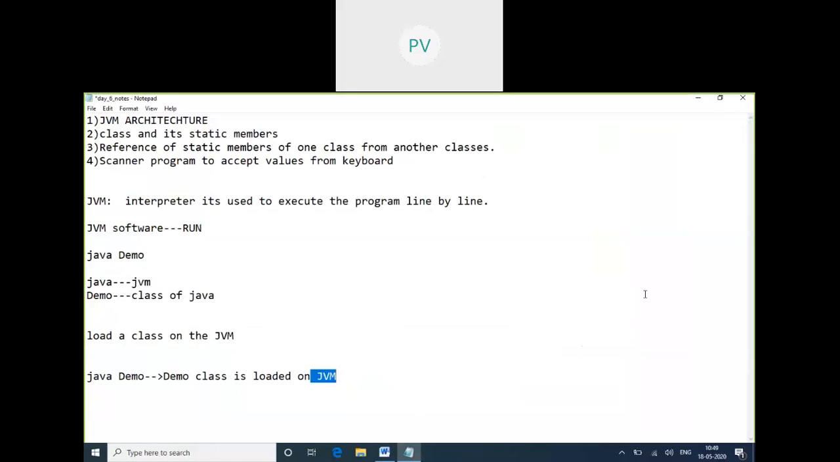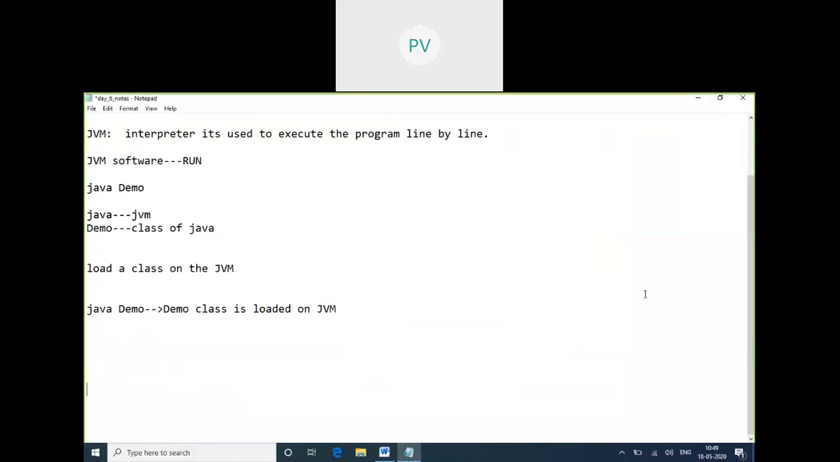Now let me just recollect the areas again. The first thing is the class loader. So what is the use of this class loader? It only loads a class file, that means a Java class file, no other class file, on the JVM's class area. This data will be loaded. What is the next thing? Now we have a class area. What is found in this class area?